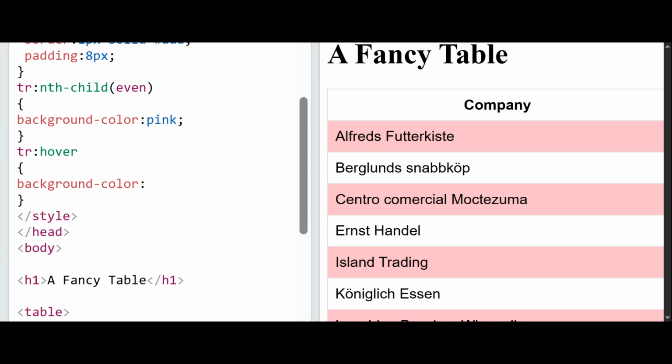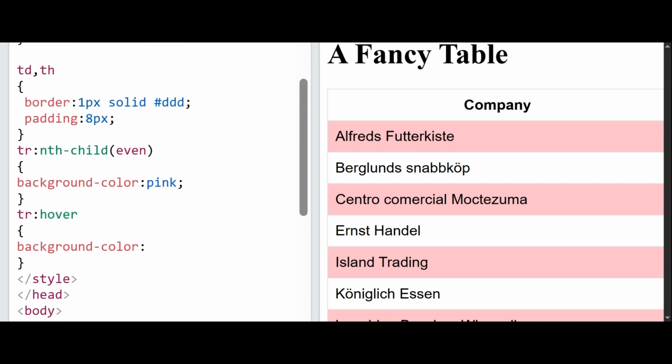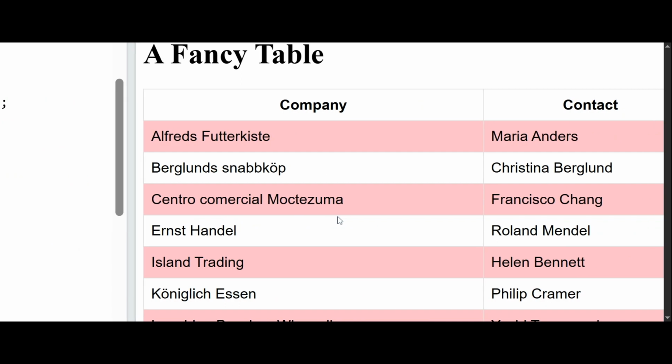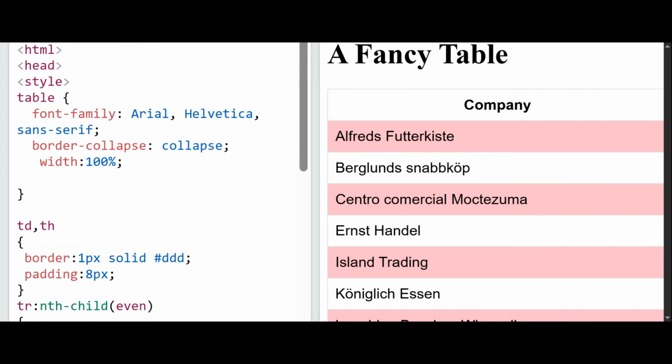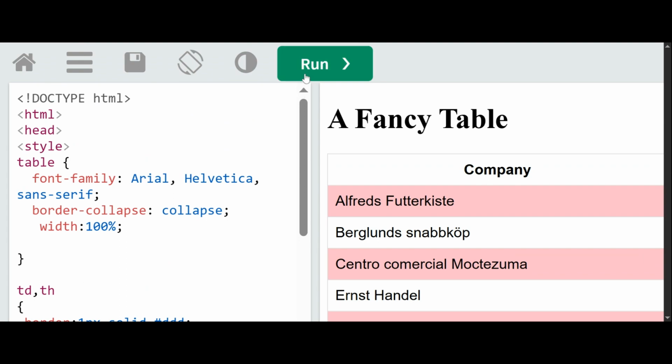So we're continuing from the last video, and over here I've added the background color pink, so every single even row gets the pink color. You see over here, and I'm trying to add the background color whenever it's hovering. So we're gonna run the code to see the hovering effect.